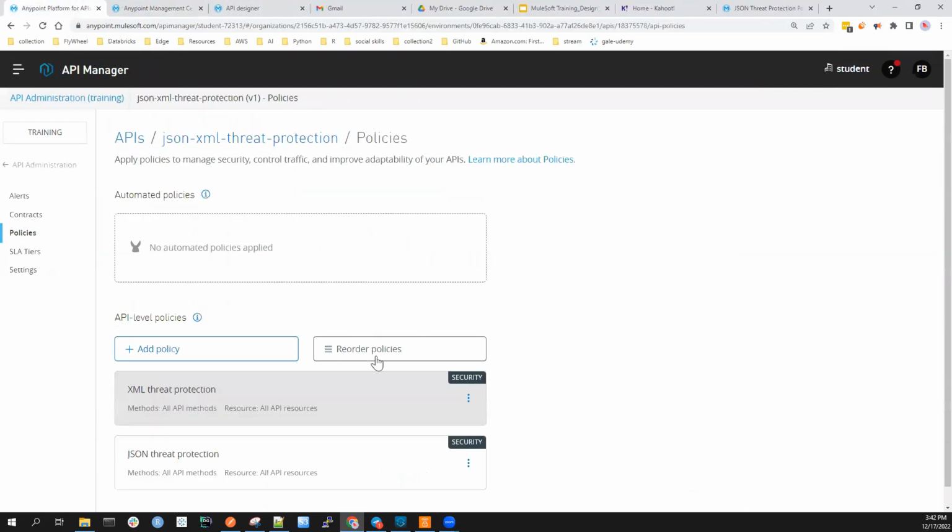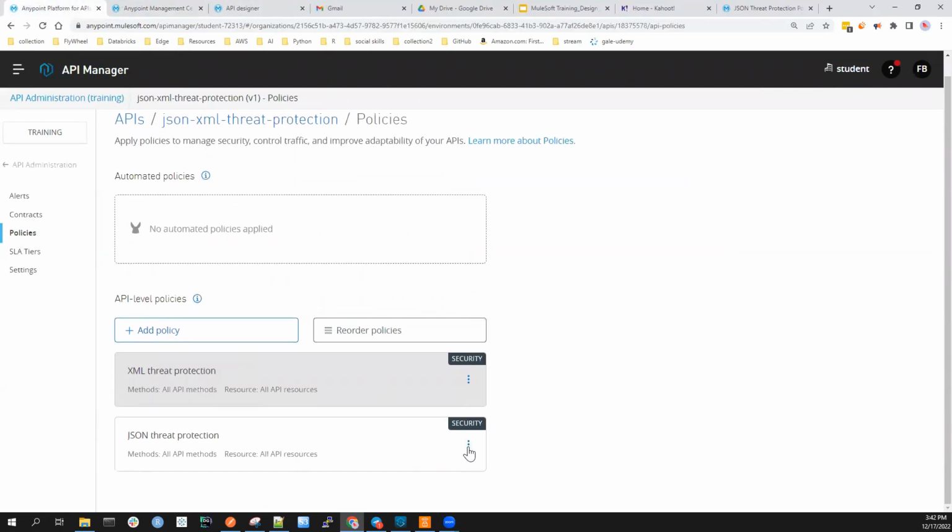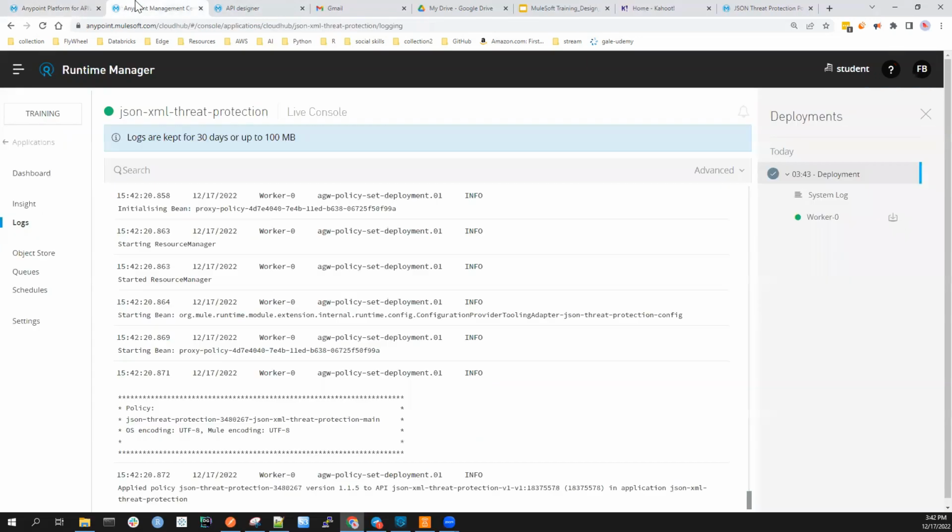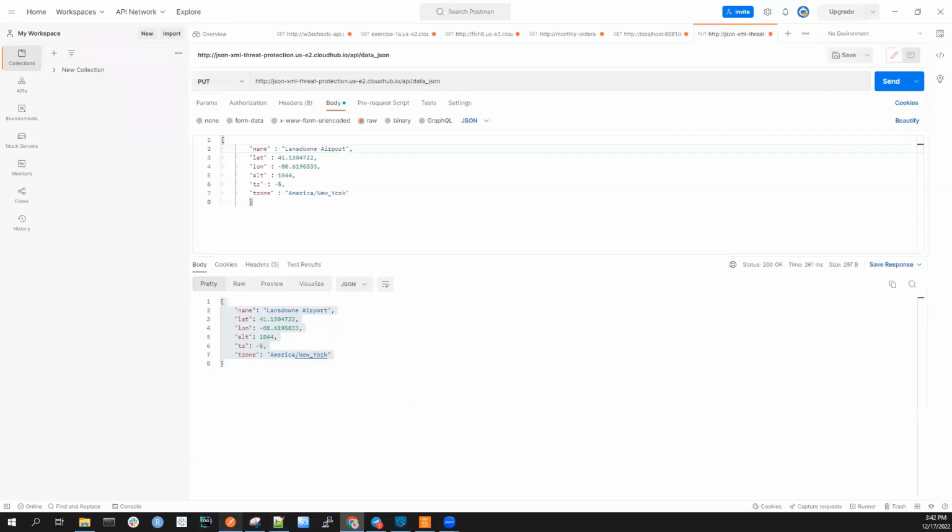So, apply, right? Yeah, you see it is active here. So if it is disabled, the background becomes shaded gray. So this is enabled. Okay, you see it here: applied policy JSON threat protection. So now we can test it. Let's go test and send. It works fine.